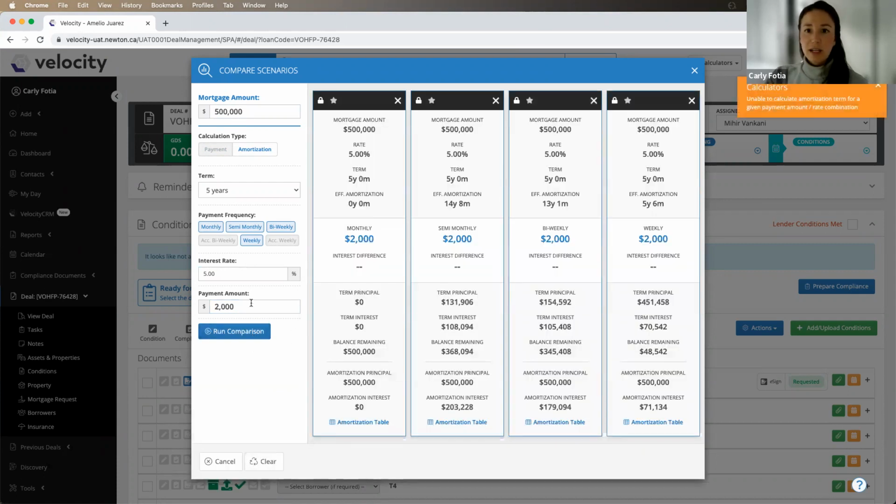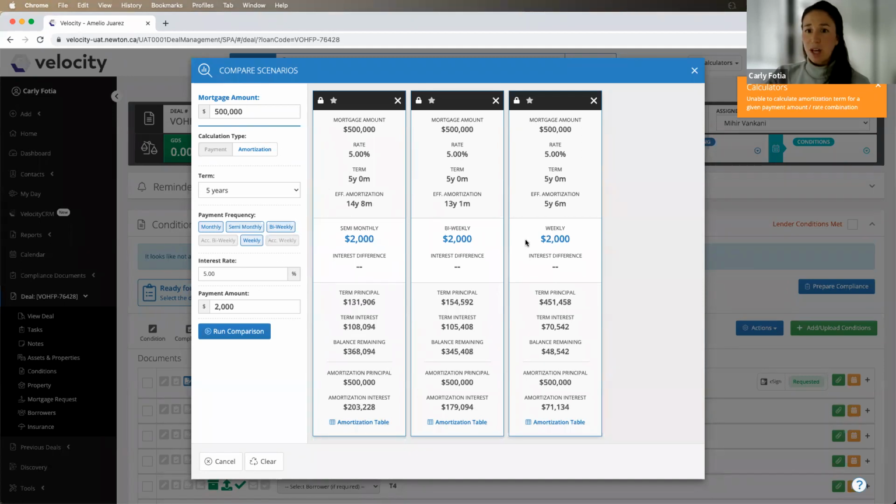I can click to run that comparison and it'll tell me exactly what the amortization period would be here. In this case, this one doesn't really make sense because $2,000 a month on a $500,000 mortgage isn't going to happen. We can just remove that option and I can see what I'm left with. So with a semi-monthly payment, it's going to take 14 years, 8 months, etc.